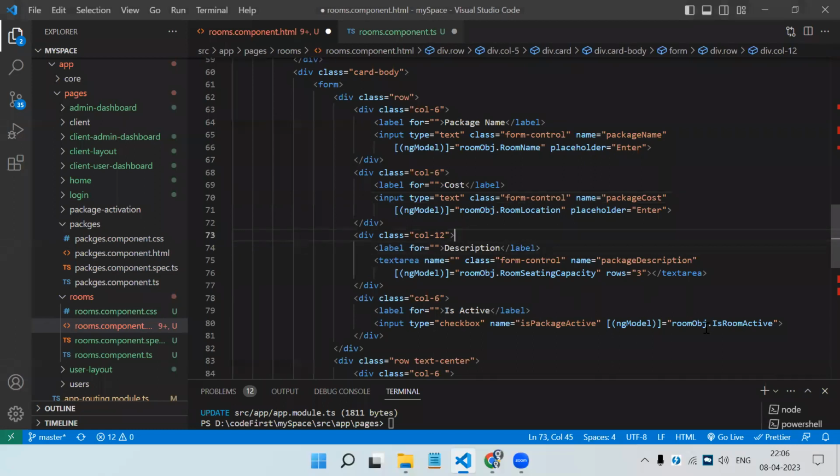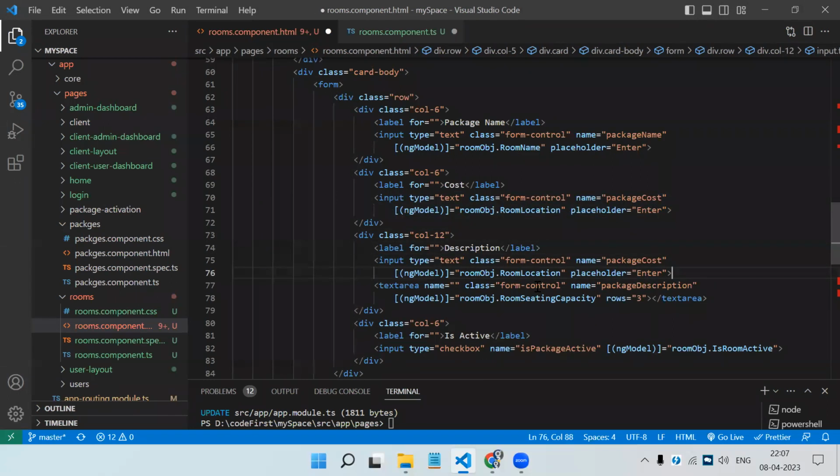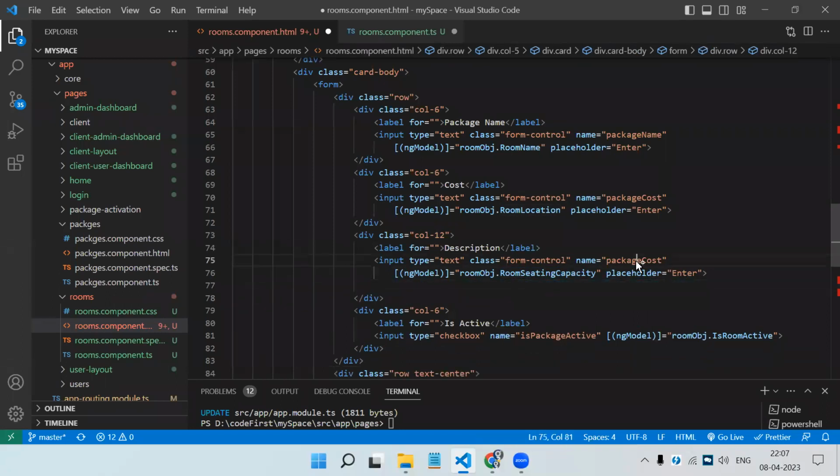Okay, so the basic form is done. Now we don't need the text area, so let's put it in a text box. Room capacity, let's change the labels. Seating capacity. Now we have to add the same thing over here also. Room location in the name also, and room name in the name attribute, and same thing over here.